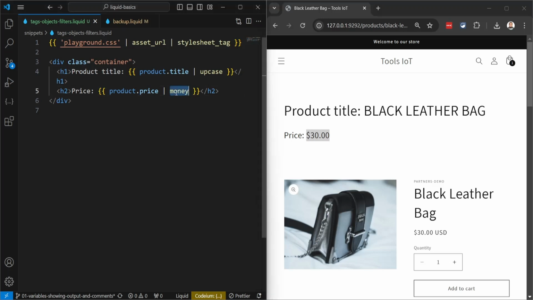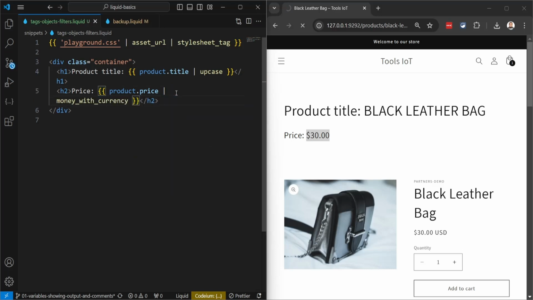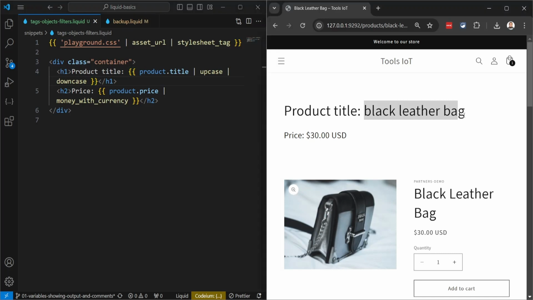Next, let's switch the money filter to money with currency and save it. Now the currency symbol is added to the price. We will also apply the downcase filter to the product title, changing it to all lowercase. Save it. Product title is converted to lowercase.